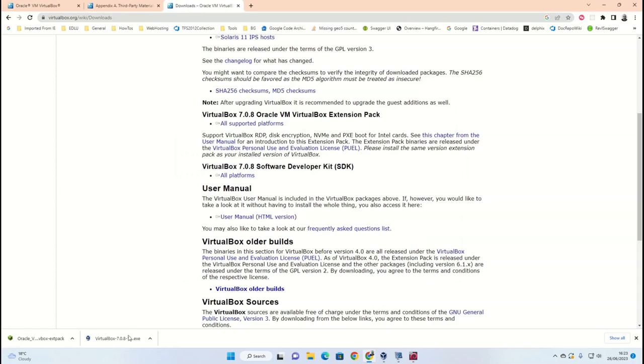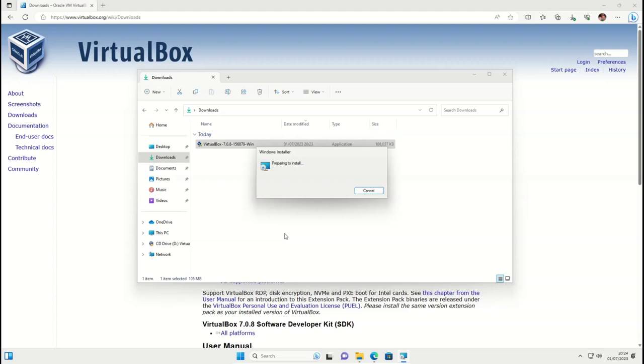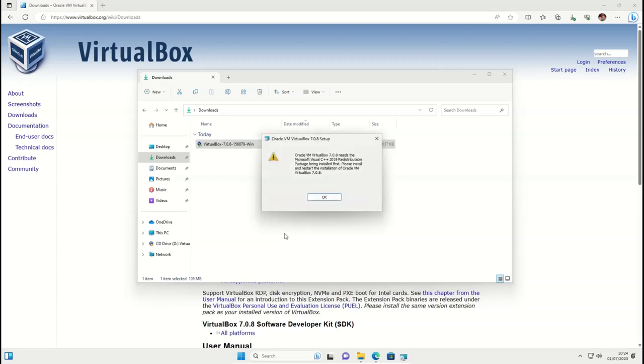So now that's downloaded, what you're going to do is click on the executable. At this point, you may see an error as shown on the screen. So I'll show you how to get rid of that error. Most people won't get this, but if you do get it, this is how you fix it.